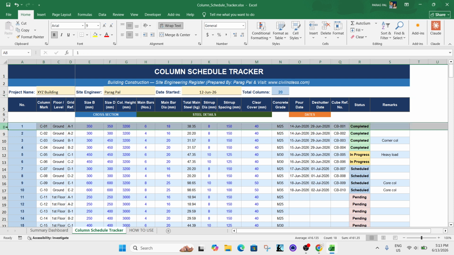So this first column, I will provide the pour date. So the pour date is going to start on the 14th of June. Okay, right? And the de-shuttering will happen on 28th of June. So you can also link how many days after that you have to prepare, like after 28 days, something like that you can mention. Now you can see here, you can also define the status.